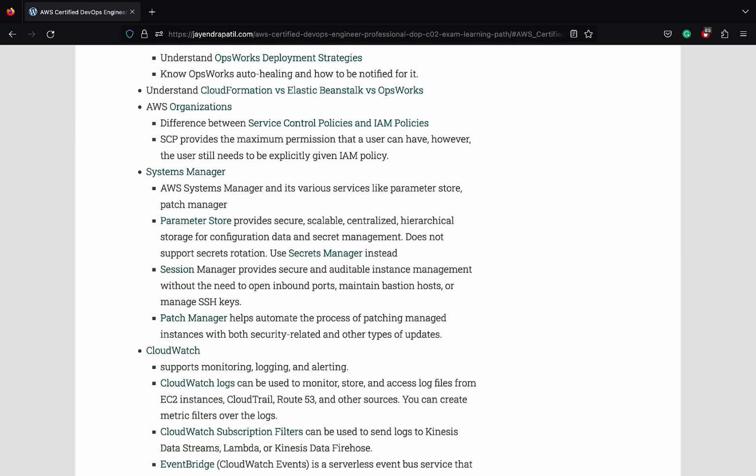AWS Organizations helps to consolidate multiple AWS accounts into an organization that you create and centrally manage. Organizations supports service control policies that provide the maximum permissions that the users can have. However, the user still needs to be explicitly given permissions through IAM. Be sure to understand the differences between service control policies and IAM policies. Also be sure to understand the hierarchy in an AWS organization.